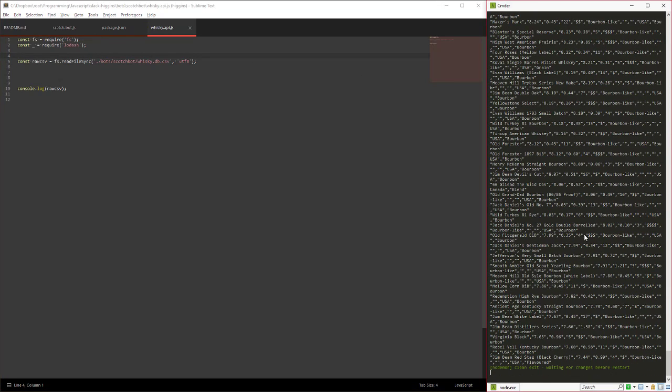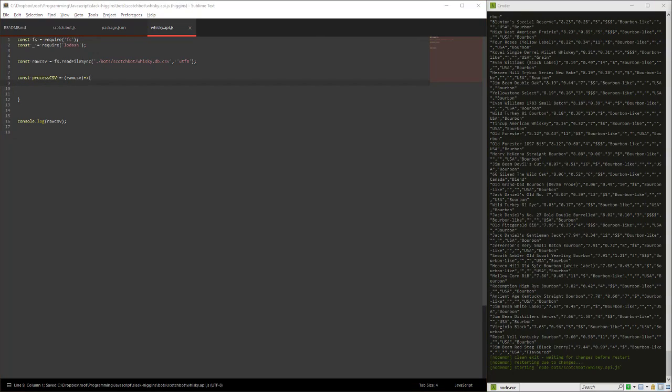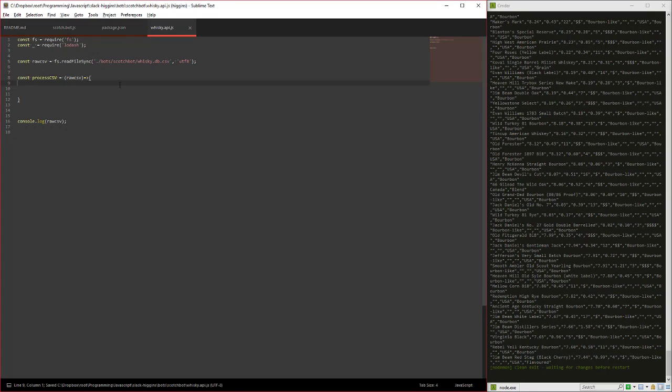Now, I could just install a library to do the CSV processing for me, but for kicks, I kind of want to do it myself, just for fun. So we are going to make a quick thing called process CSV. Cool. Okay. Quiet this down a little bit. Okay, so what do we want to do?